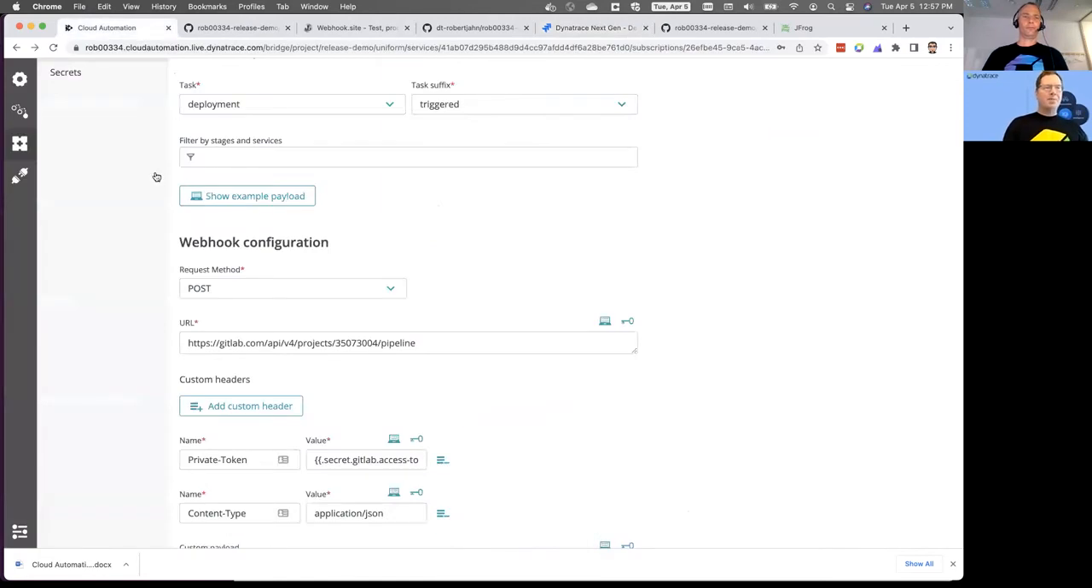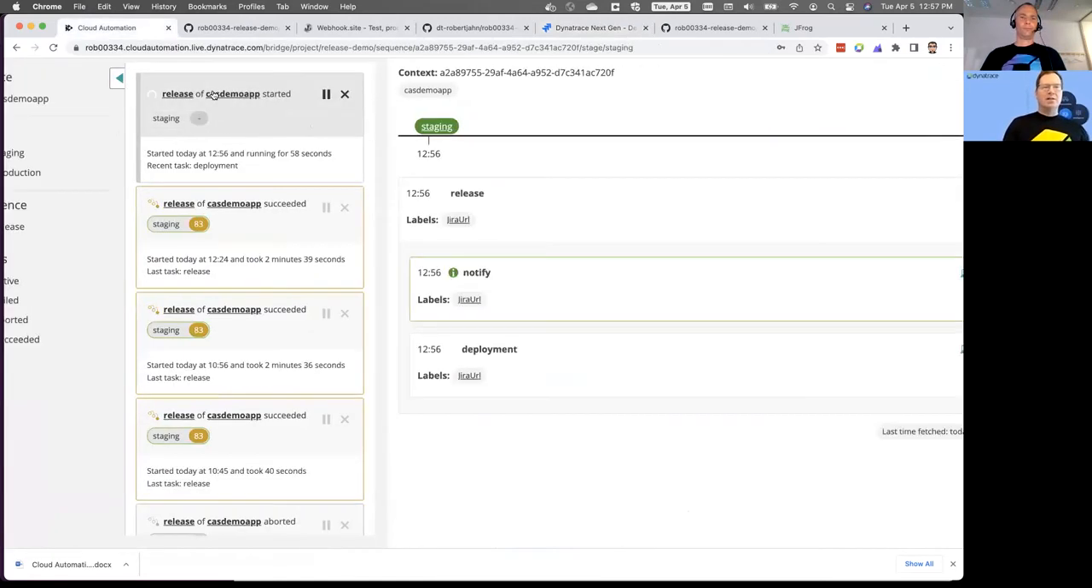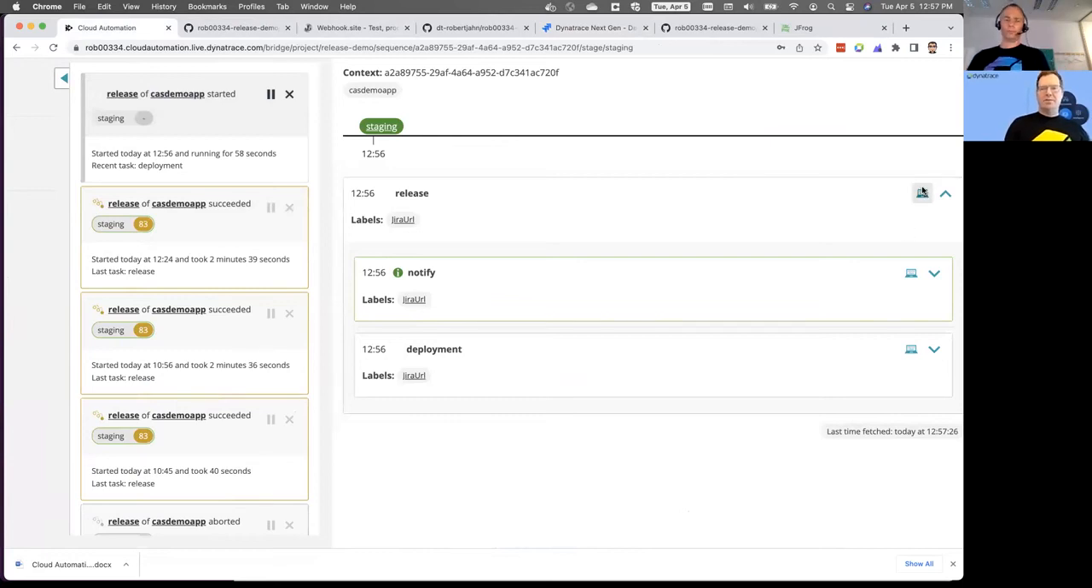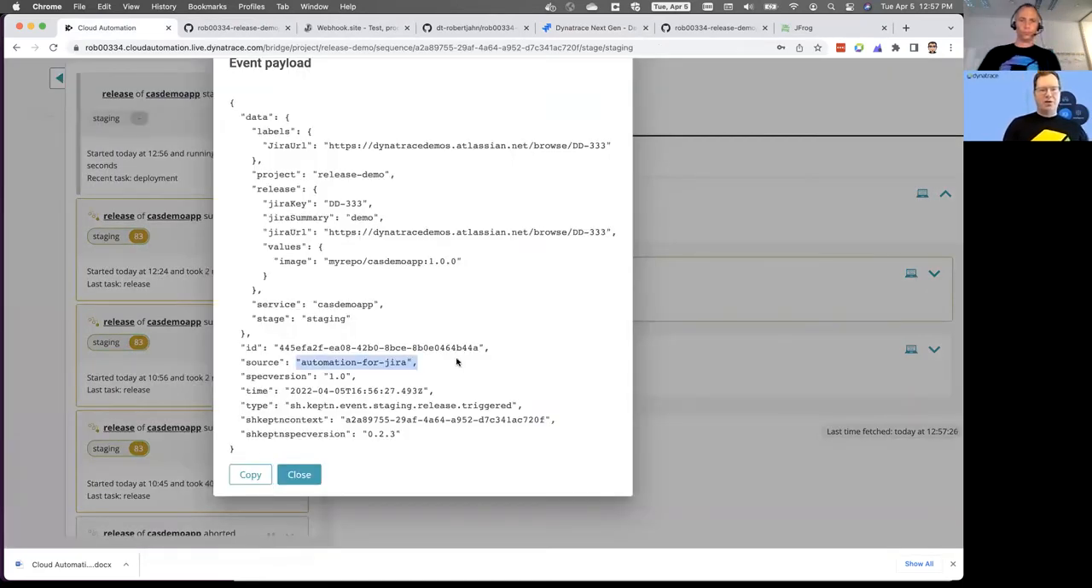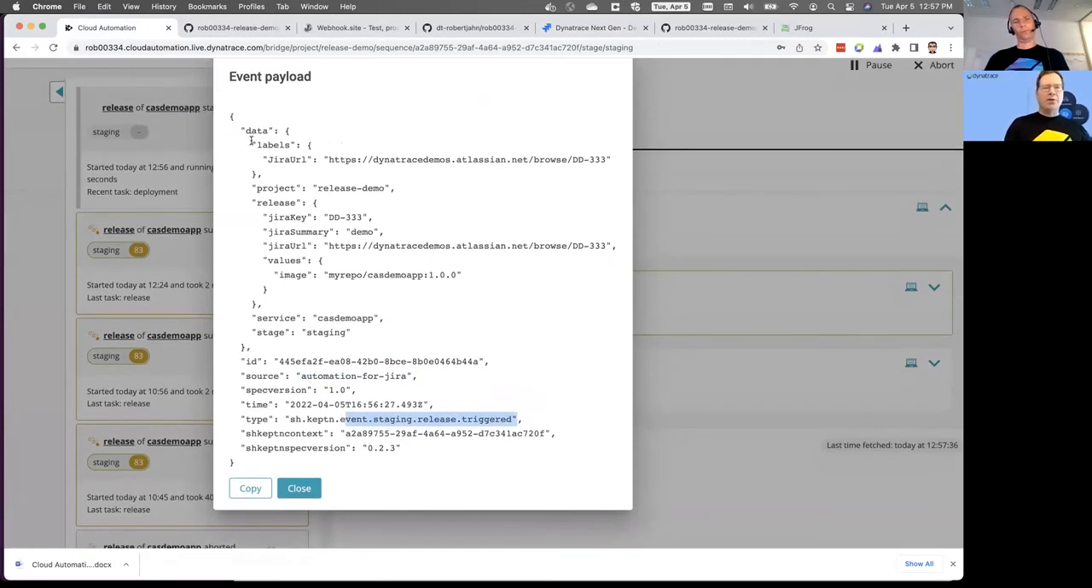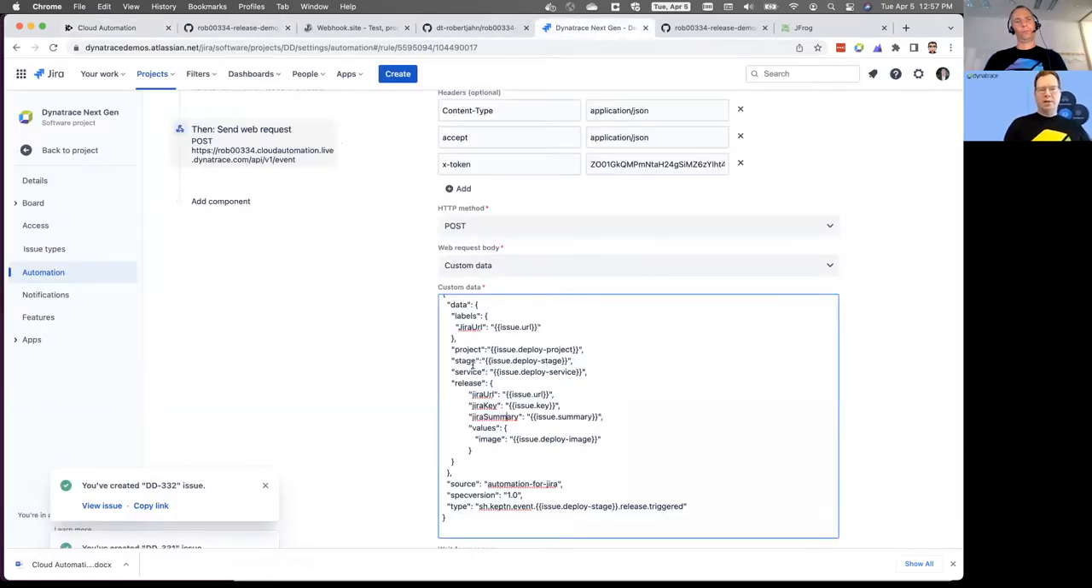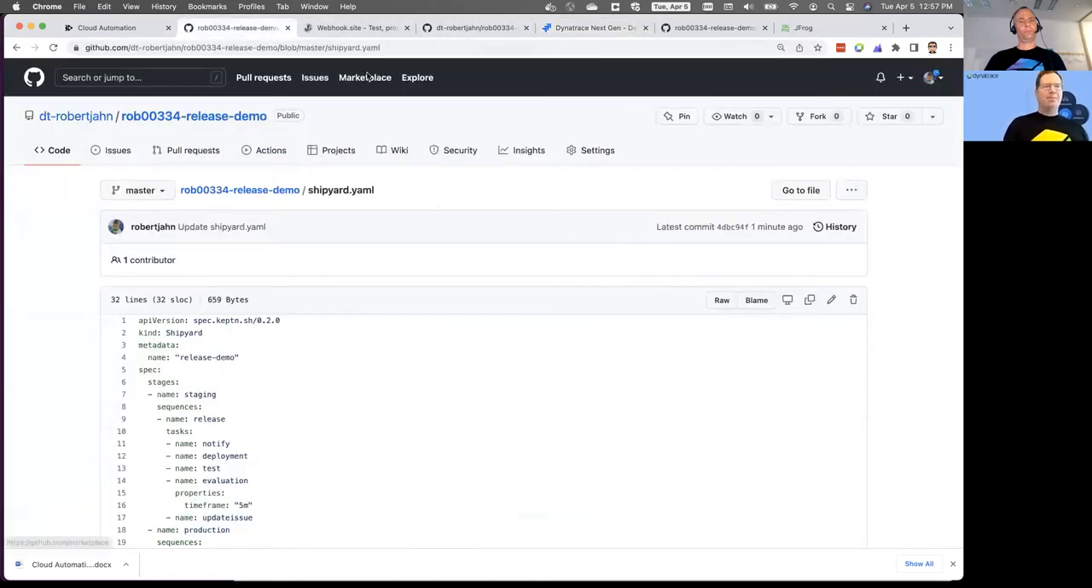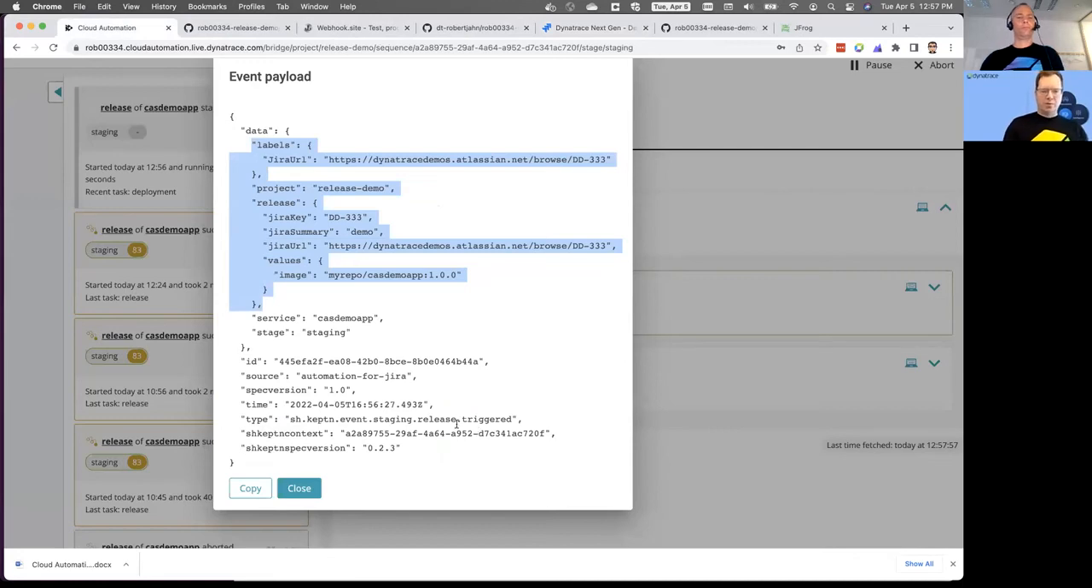So if I go over there, real-time demo, you can see my release has started because that automation for Jira ran, running that triggered release. And you can see it also passed in some other information as part of its work. If I go back to Jira real quick, you can see it was saying, hey, I'm going to send you the Jira URL that I used, some other details. Also, I'm going to send back the project service stage you sent me. And that's what we see here in this event. So this is the event that Jira sent to start the sequence.